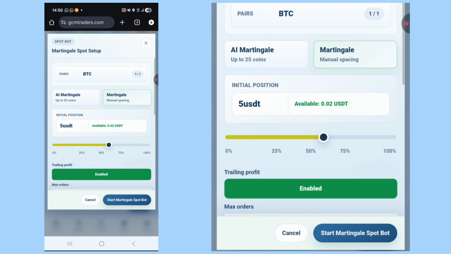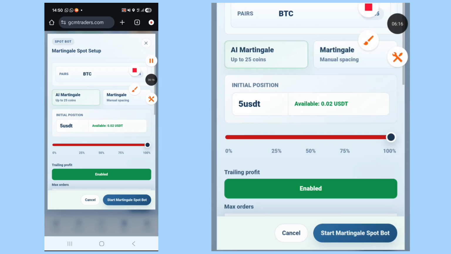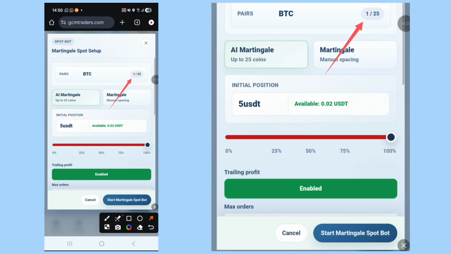Once it starts changing the color, just know that you are over risking, and if you complete it, that means you are actually in red. This really matters, especially if you're doing futures. If you go to AI martingale, which is this one here, things change. Now you have the right to trade up to 25 coins.